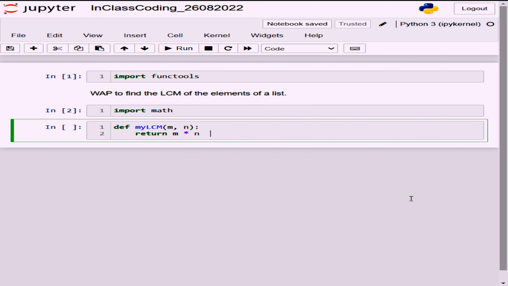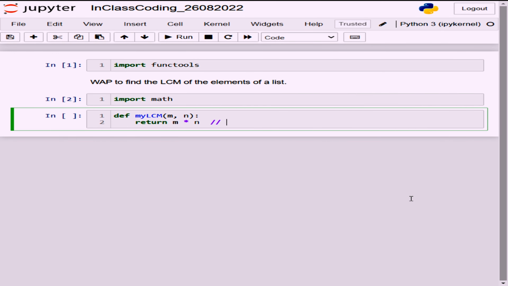You perform divide by divide, double twice. Once if you divide, there is a chance of becoming a float, right? I don't want that. I will try to get an integer part of it. What you are supposed to divide by is the GCD or the HCF, right? So greatest common divisor.